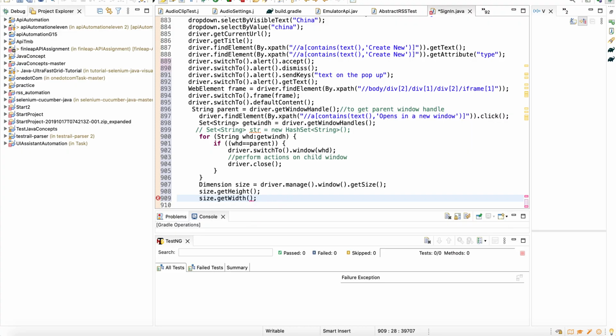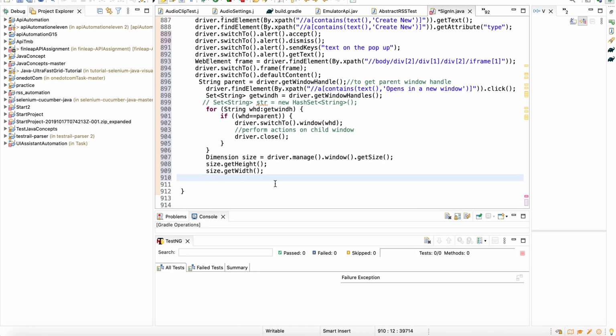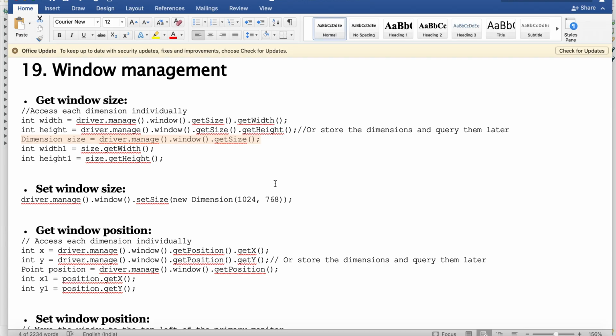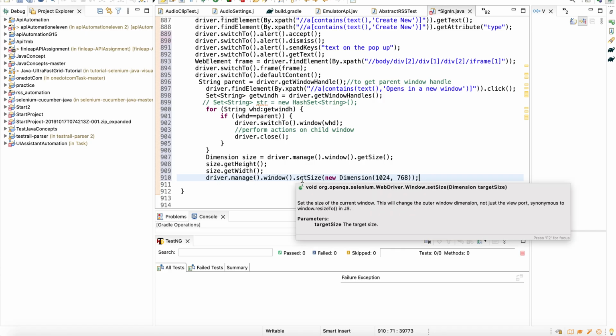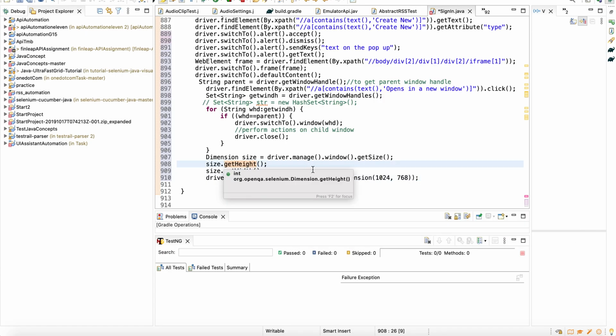So if you want to fetch the height and width of your browser, you can take the help of the dimension class. Similarly, you can set it also. If you want to change the dimension, you can do it like this: driver.manage().window().setSize(). So you can fetch it or you can set it.